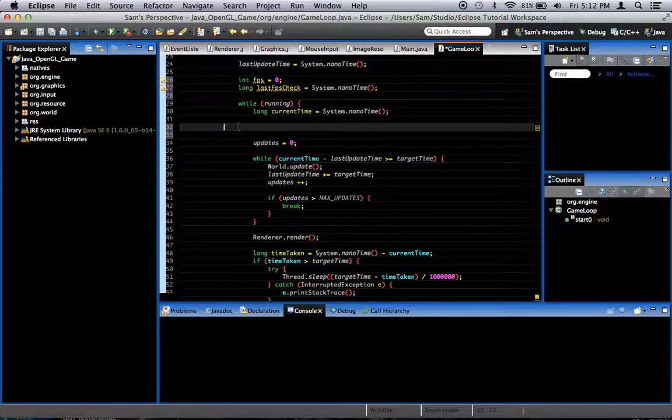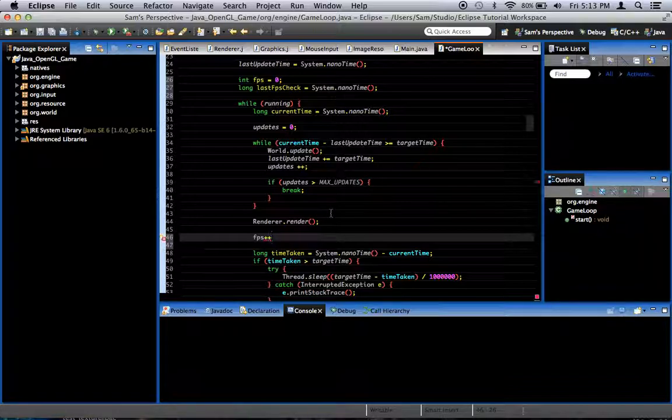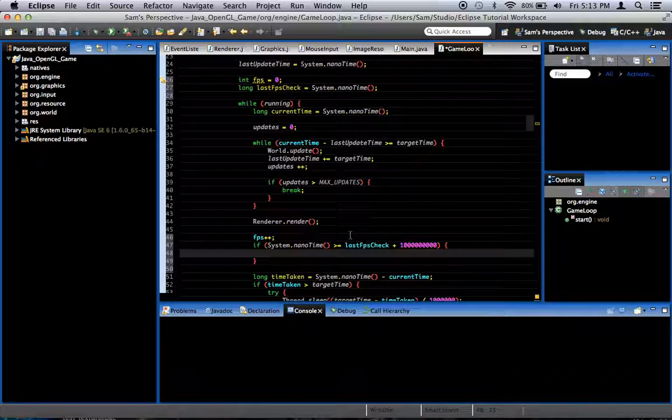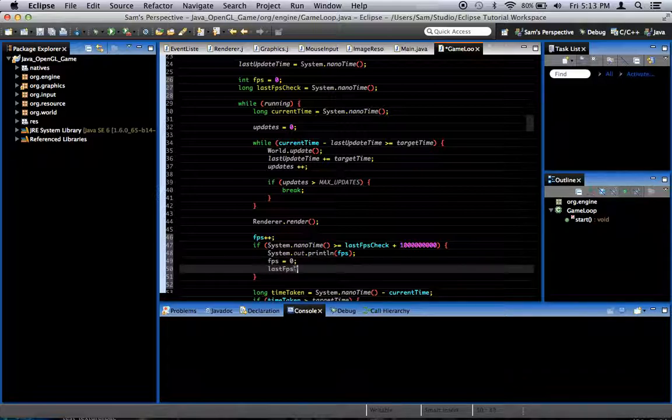We'll just say FPS plus plus. If system.nanoTime is greater than or equal to last FPS check plus 1 second in nanoseconds, which is 1 followed by 9 zeros. 1, 2, 3, 4, 5, 6, 7, 8, 9. Then system.out.println FPS. And then FPS equals 0. And last FPS check equals system.nanoTime.